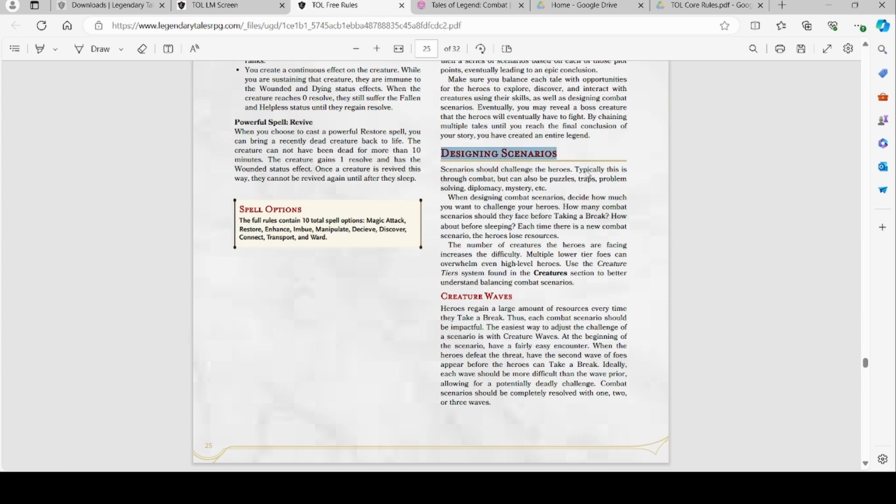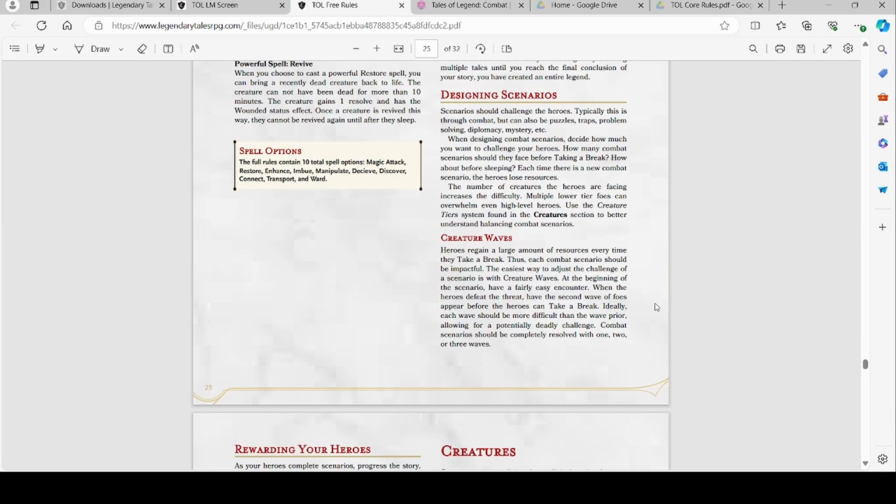A note about creature waves. Tales of Legend has an opposite design philosophy from a game like 5th edition D&D. Instead of 5 or more encounters per day slowly draining the hero's resources, every combat scenario in Tales of Legend is meant to be challenging and potentially deadly. Most of my in-game days consist of 3 or less combat scenarios.